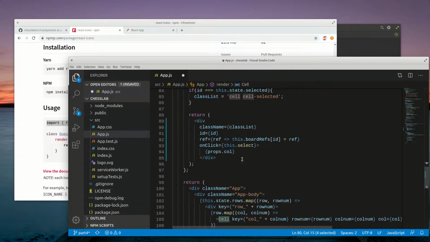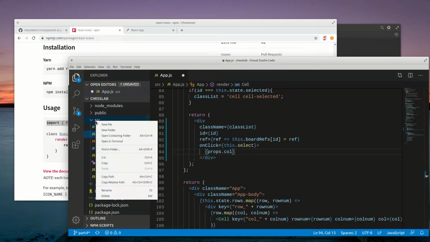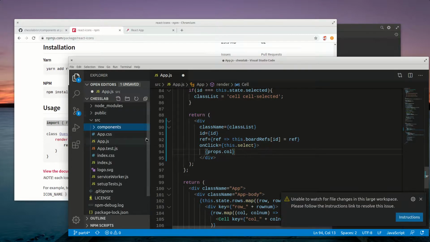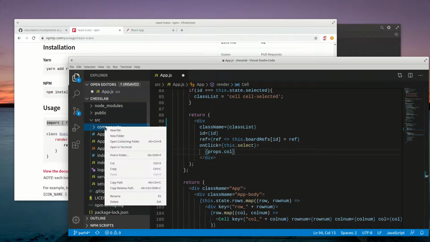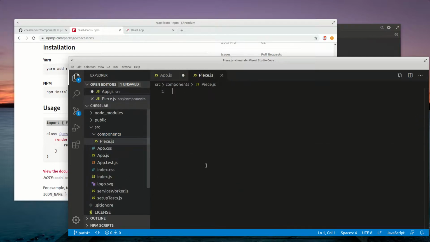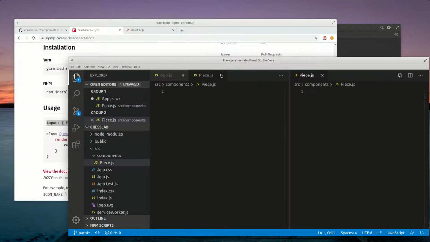So in order to give us a little more flexibility and encapsulate that, we'll create a new folder. This is really typical in React to create this sort of components folder. Components. And we'll do a new file, and we'll call this piece.js. Okay. Should we split it? Oh, there we go. Okay, cool.